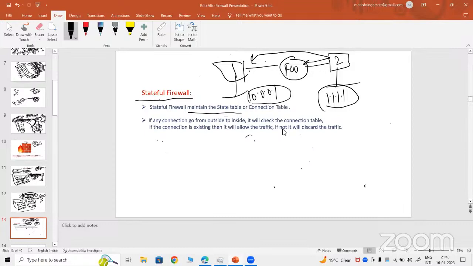In the state table, it will have the source IP detail, here 1.1.1.1. Then it will also store the destination IP detail, 10.0.0.1, and which protocol is being used. It is also storing the source port detail. What is the source port detail? Let me explain the source port.